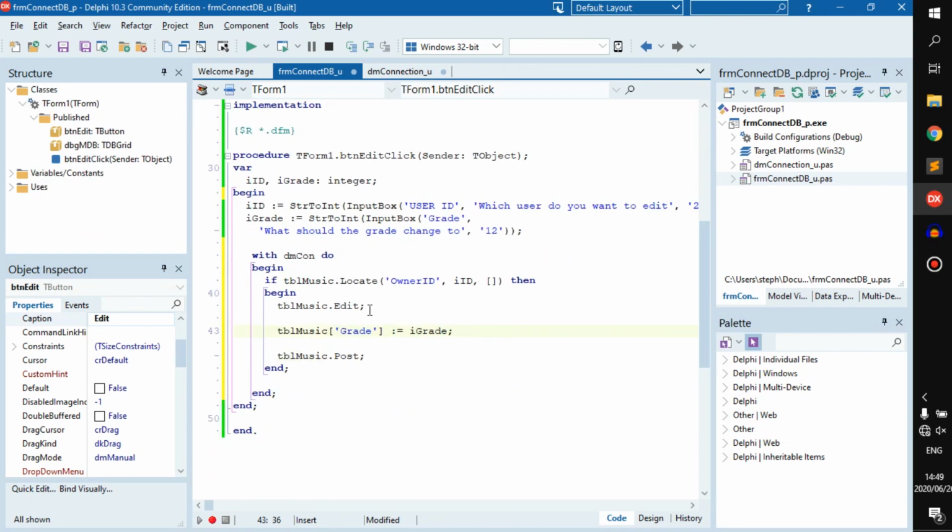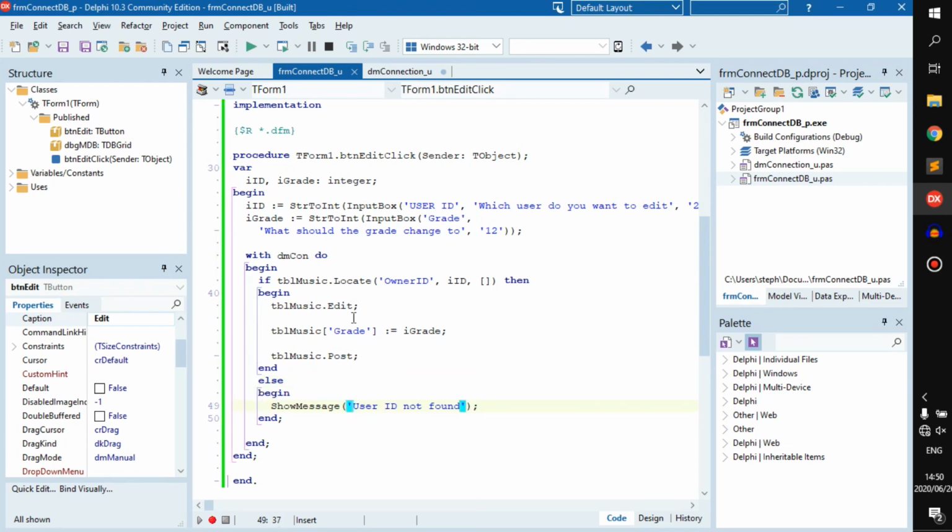Okay, now this is great and all, but what if this doesn't get found? Or we're just not going to do anything with it, or we're just going to skip everything out? The user is going to click the button and wonder why isn't it working? So what we have to do is go else. I have to give it an else statement just to make sure that the user knows what's going on. ShowMessage, 'User ID not found.' DS. Okay. And this is the basic structure which you will use to edit your database.